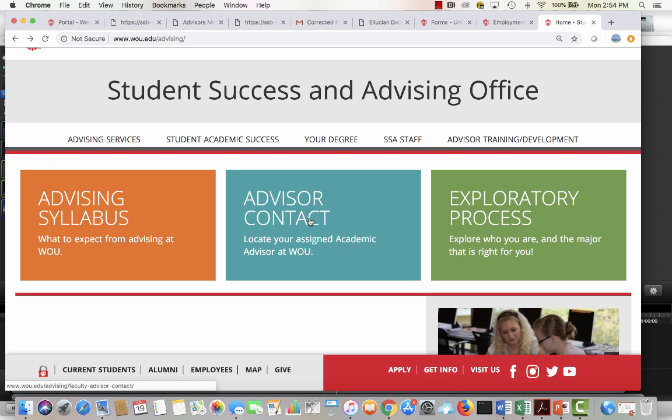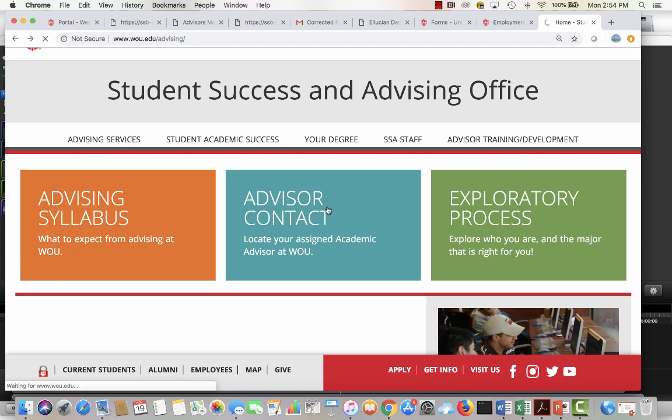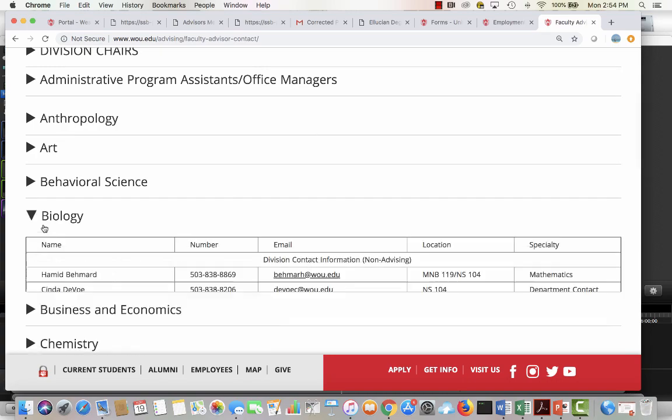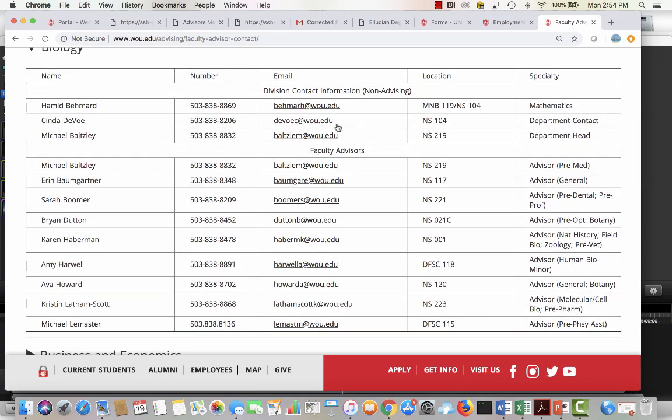And if you're not sure about that, there's a really good way to find out. And that is through the Student Success and Advising Office website. And there's this advising contact sheet. So let's imagine we wanted to find out who a student needed for biology. It's got all the information. Cinda DeVoe is our academic program administrator. We're going to give her those forms to file, but then we can see who all the different advisors are as well.